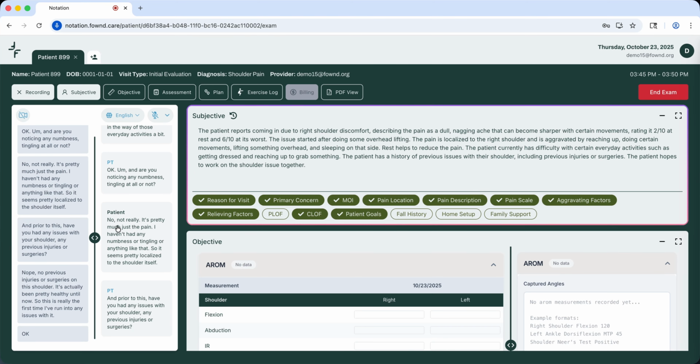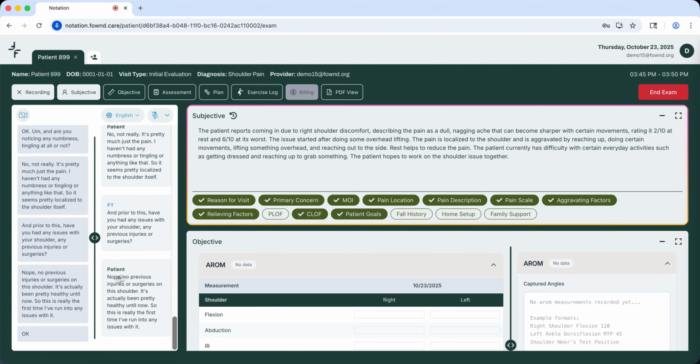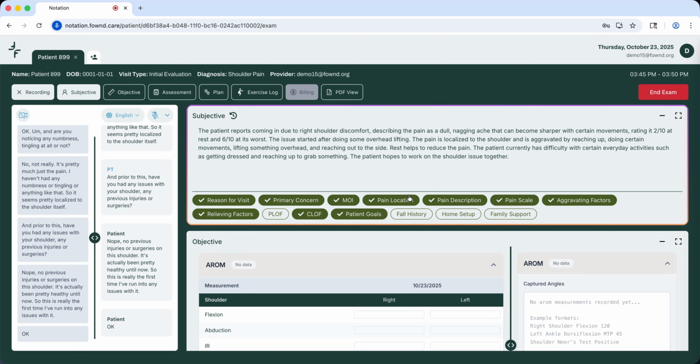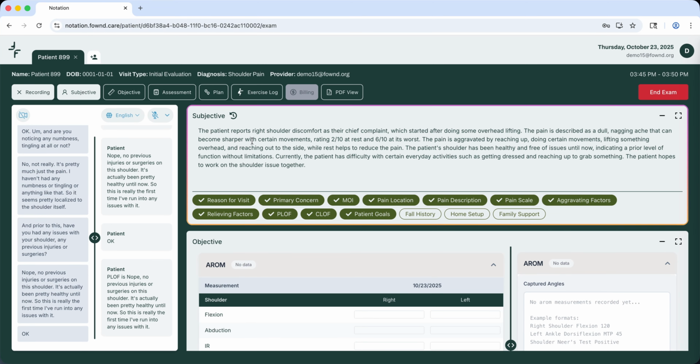So as you can see over here, it'll catch the conversation and then start filling in these chips. And as they're captured, they become green. And then it will fill in here. You can always highlight here and fill in a chip and then edit it and it will put it into the summary as well. And then you can quickly go through, edit anything here as well.